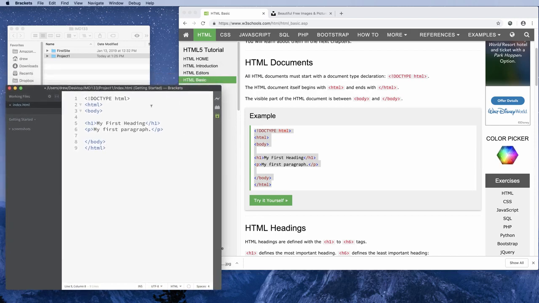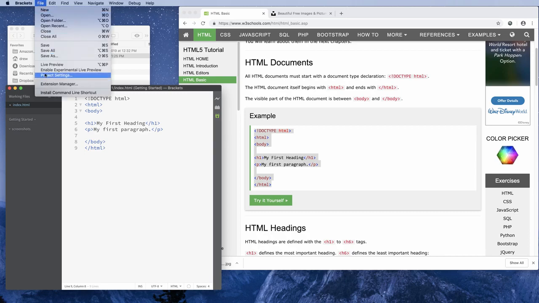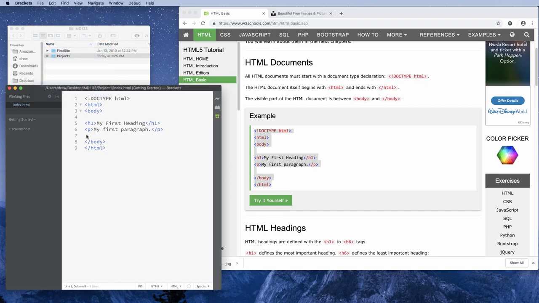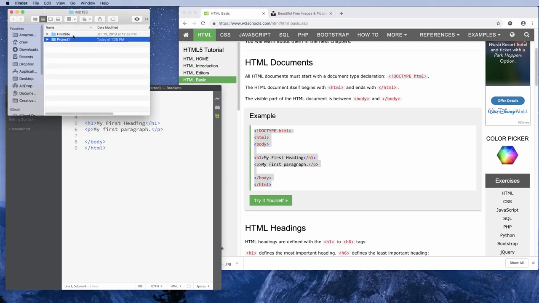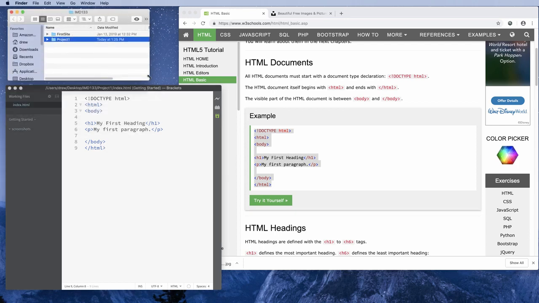Here's the way I like to do this. Brackets does have a live preview, but I'm not going to use that because not everyone has live preview on here. Plus it doesn't make that much difference. I'll click File, Save again, make sure this is saved. And now I want to open up the HTML file that I'm looking at in a browser.